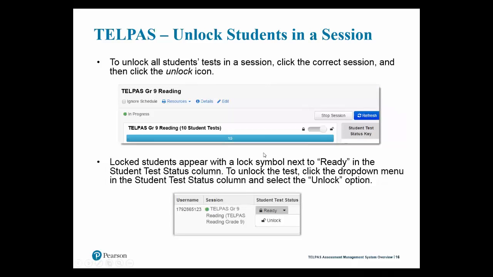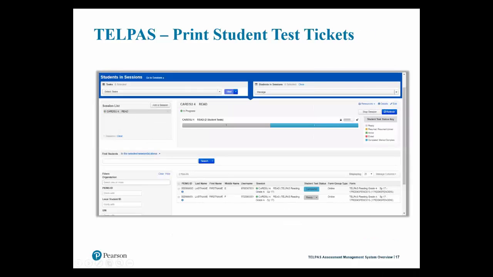So again, you can unlock all the tests in the session at the same time, or go through and unlock an individual student's tests. Okay. Next, you want to make sure to print your student's test ticket. So after your students have been added to your test sessions, you'll be able to print their student test tickets.